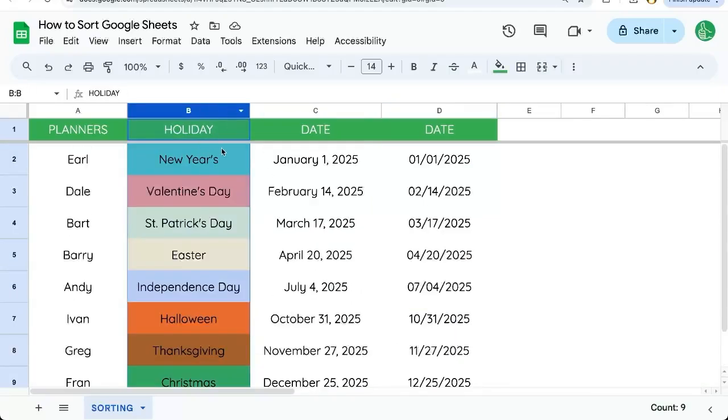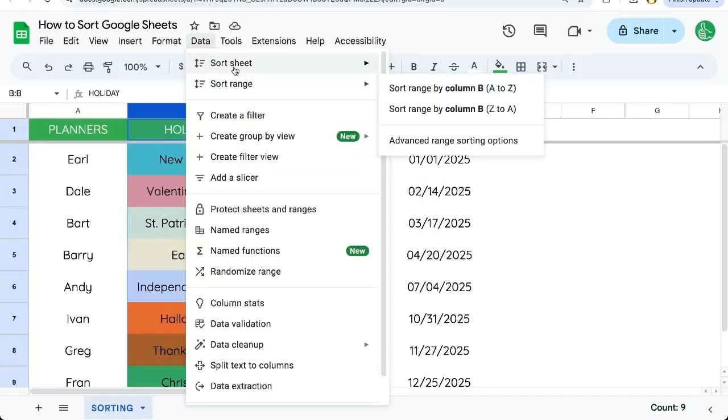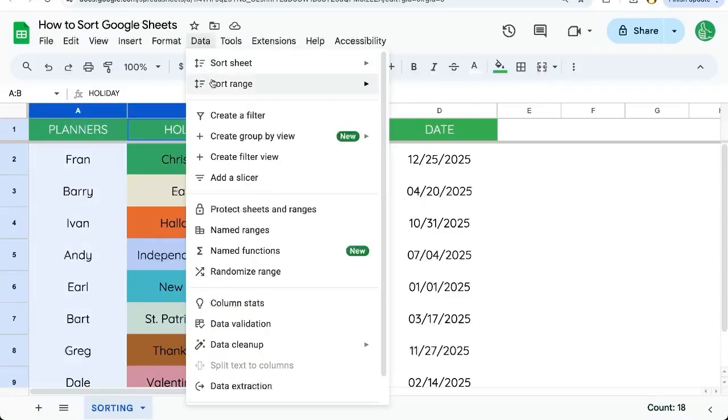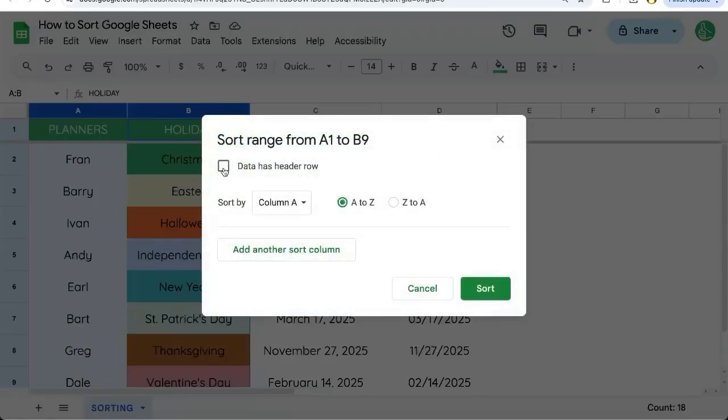If we had wanted to select this holidays column, and we go up to Data, Sort Sheet A to Z, it will not do it chronologically, it will do it alphabetically. Going up to Data, Sort Range, there are also some advanced range sorting options. We can mention that this data has a header row if we don't freeze our first row. We can also select either column A or column B here, even if we've literally selected A or B first.